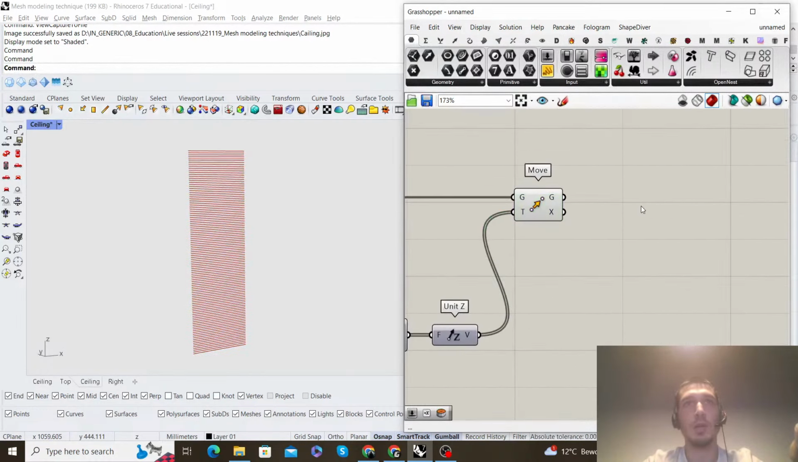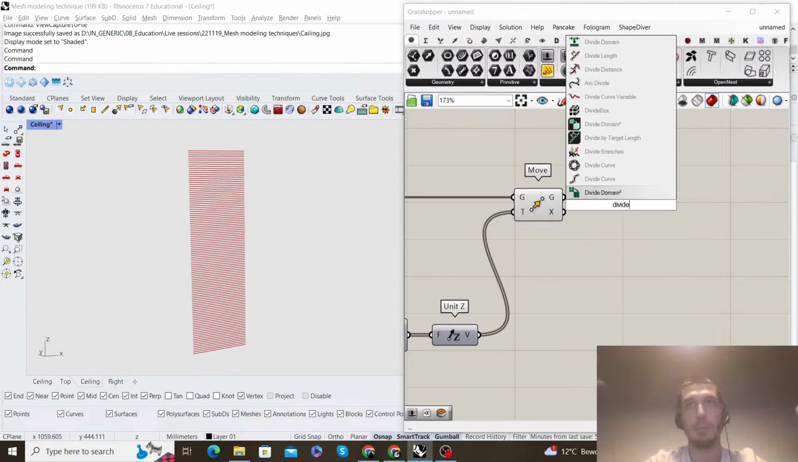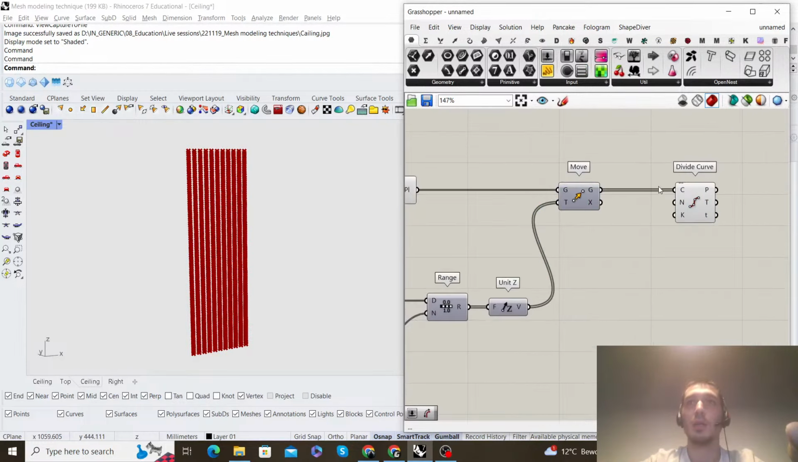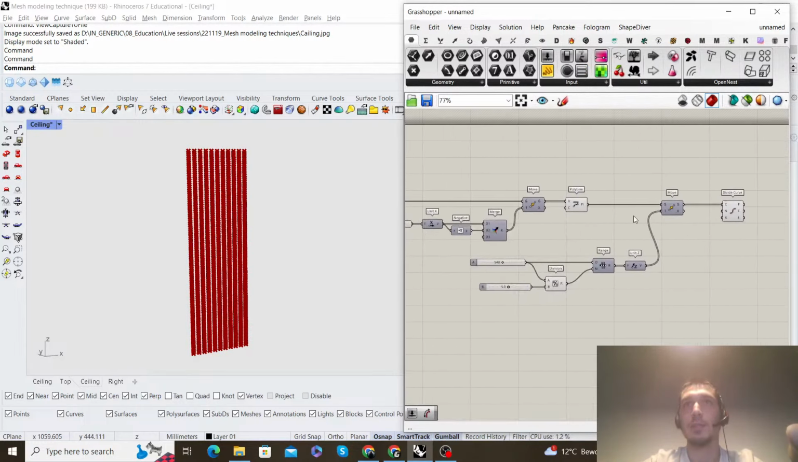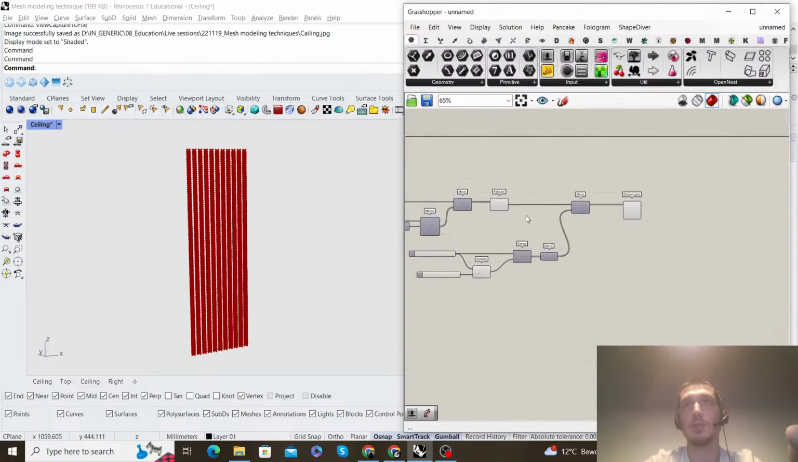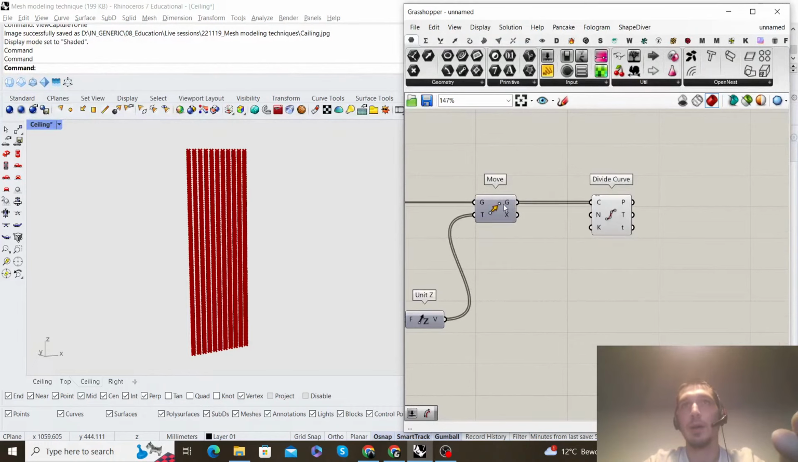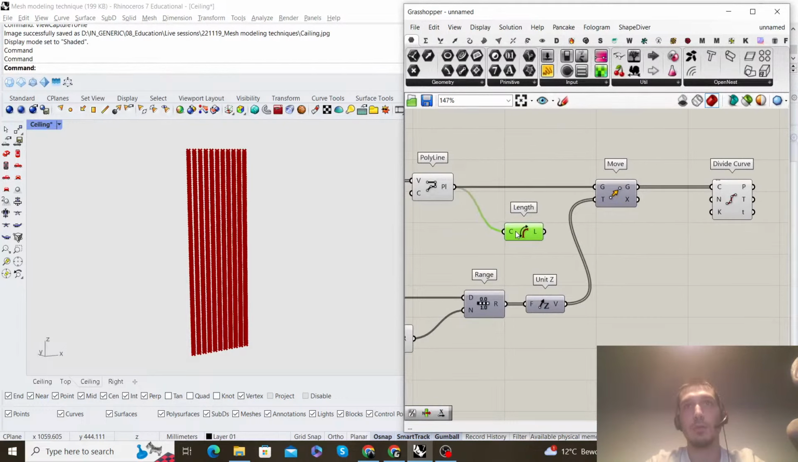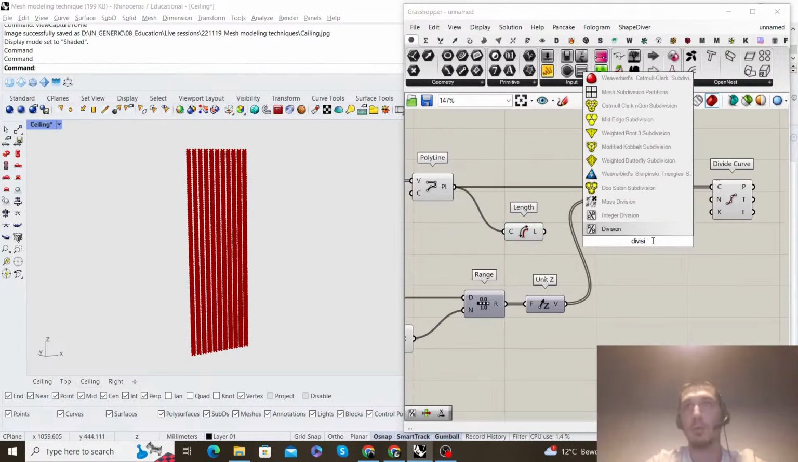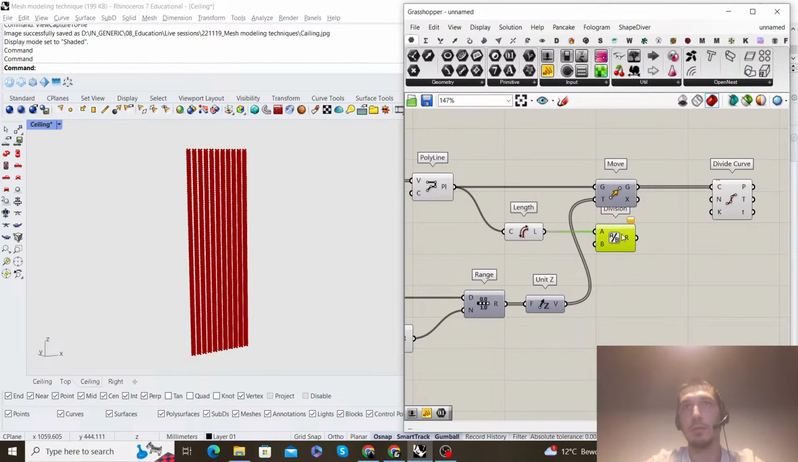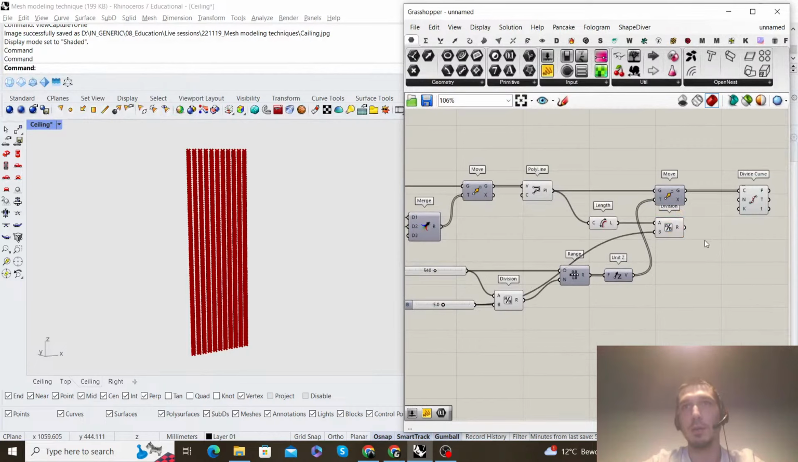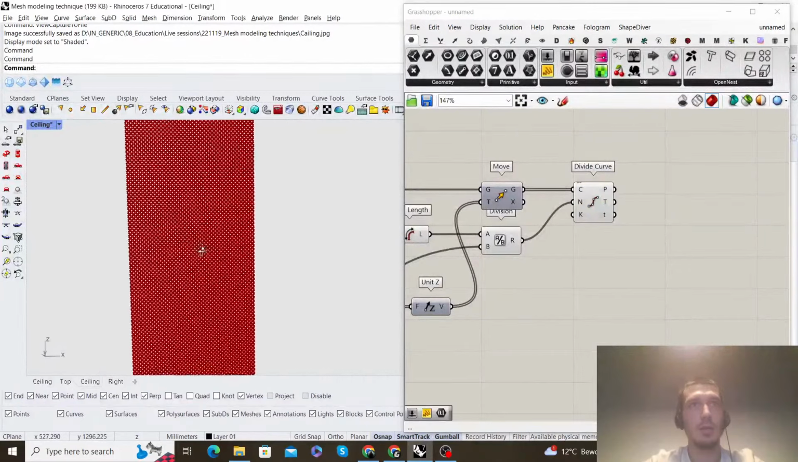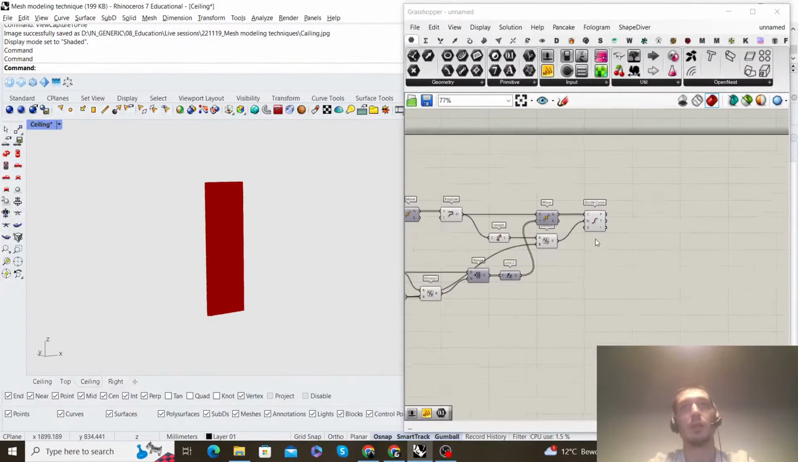Okay, let's move on. Now I would like to divide these curves into a certain amount of points or segments. We're also going to use the length of these curves, and they all have the same length. So let's take the length of this polyline and divide it into, I don't know, let's say, the same dimension so that we are getting a square mesh in the end. Seems about fine to me.